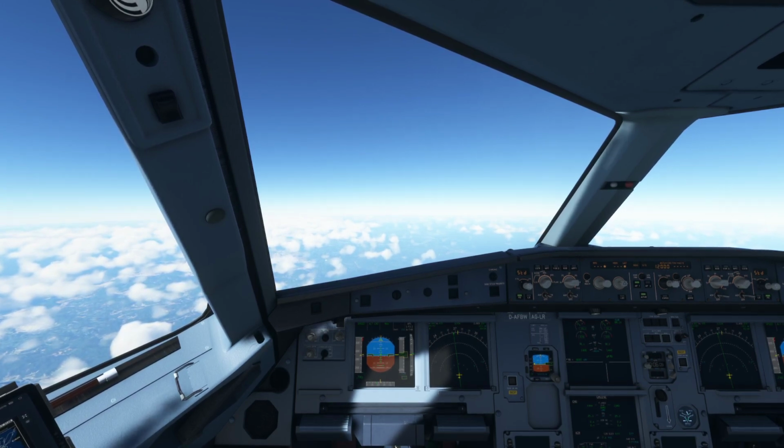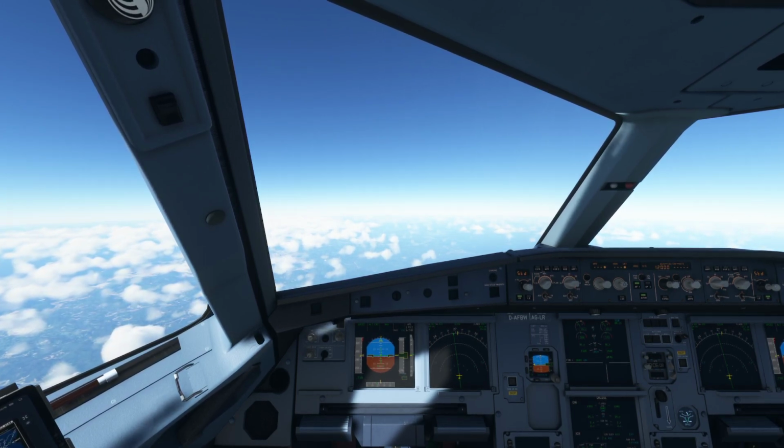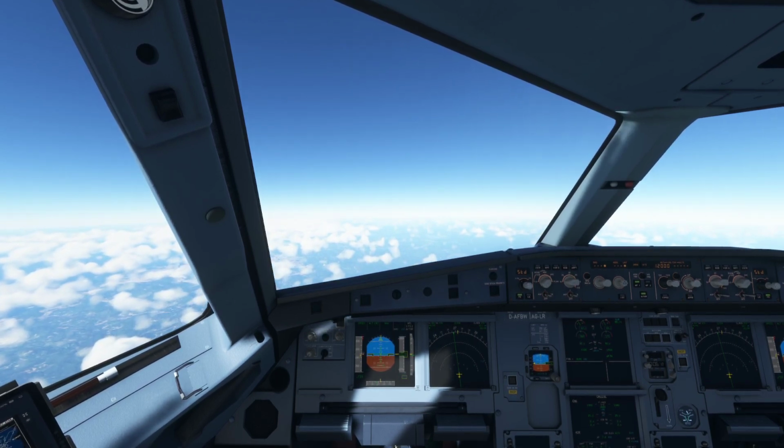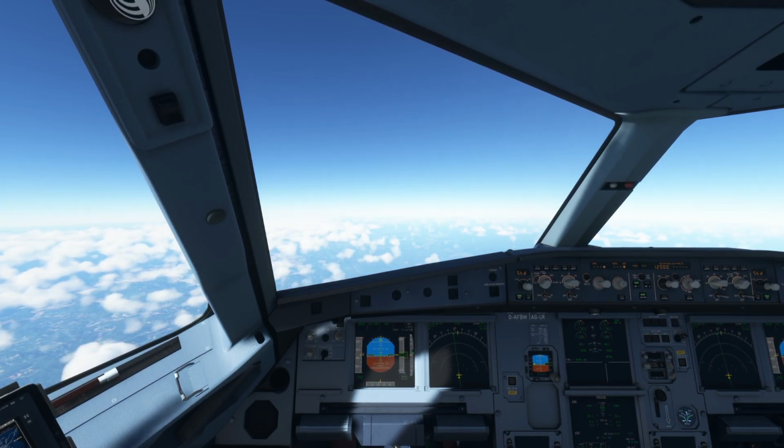We got our arrival information from ATC, and right now we are going to ask for a lower altitude. So Zulu Alpha 907, request descent to flight level 12.